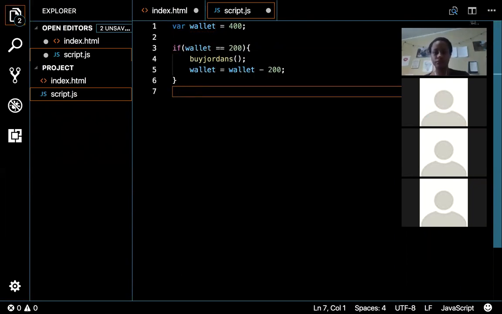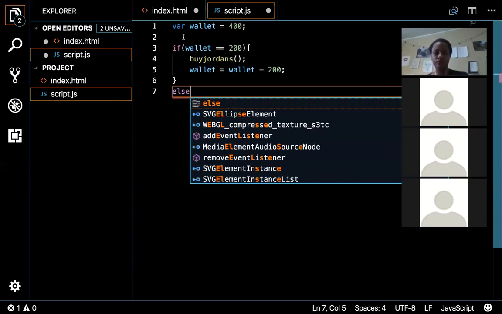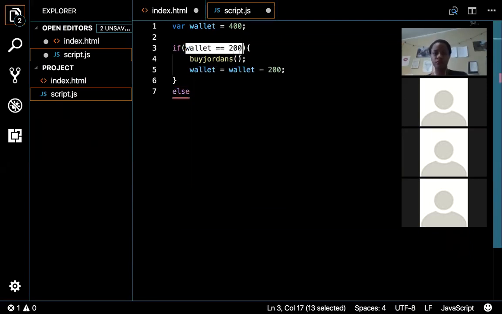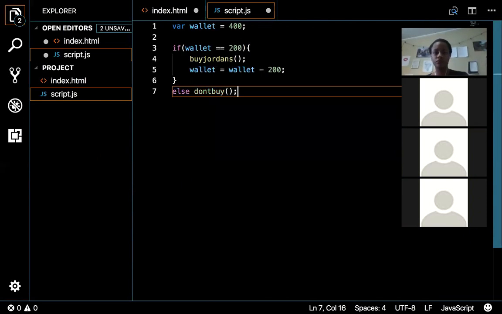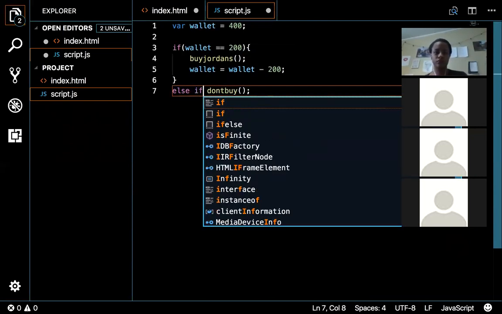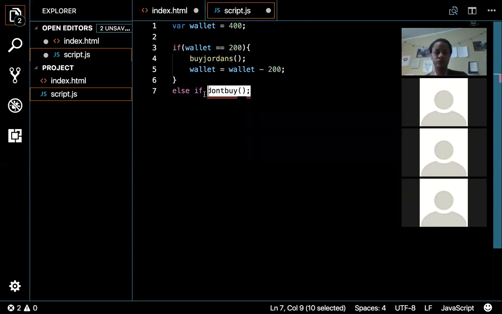So you can write an else statement as well. So if-else: if the wallet has $200, you can go ahead and do this. Otherwise, don't buy. I'm going to say there's another function that will perform that, meaning don't buy the shoes. So that's an if-else statement. Now you can do else-if if you have multiple conditions you want to check.